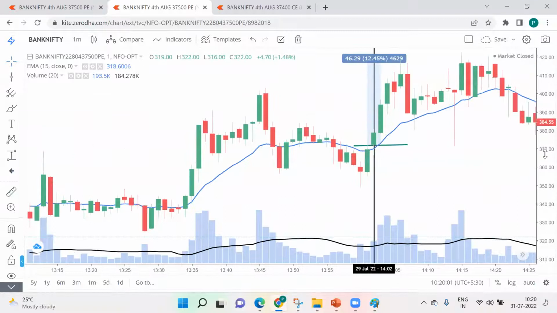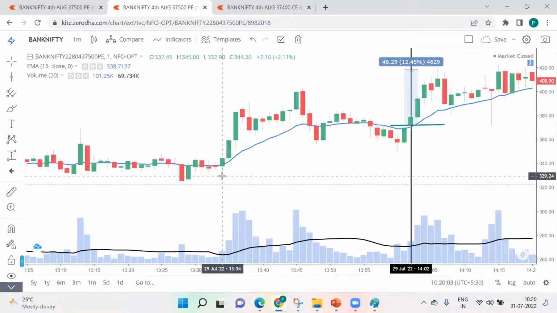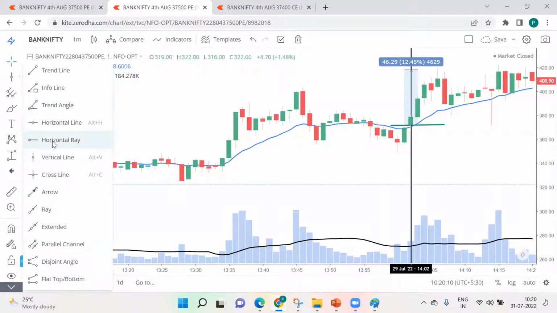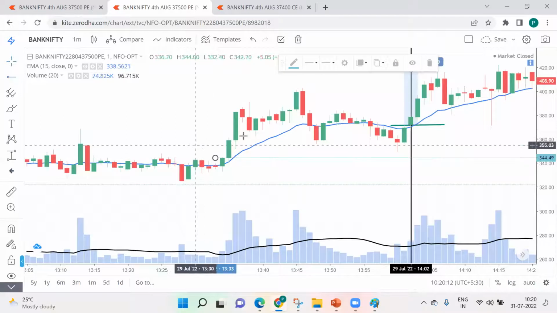Now come to the next example. Here I can say my candle is closed above the moving average, so I get the entry here. My entry is here.